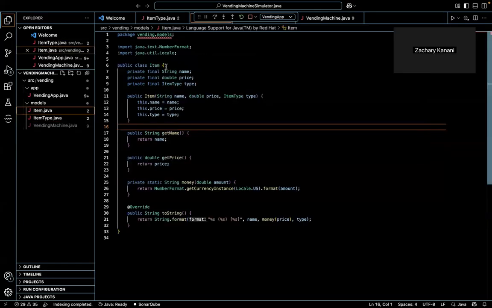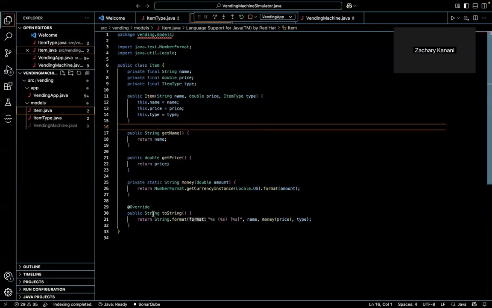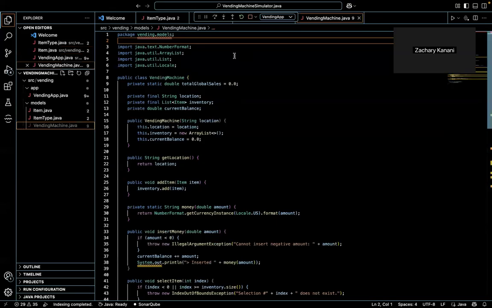The item class uses encapsulation with private fields and getters. The getters allow controlled access to the name and price, and the toString formats the item with the price as its currency. Next I'll be explaining vending machine.